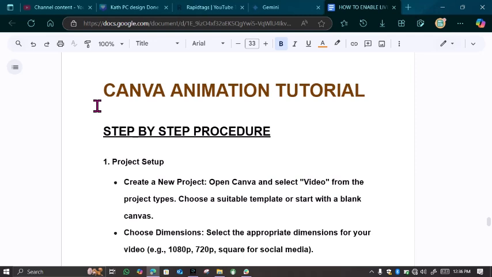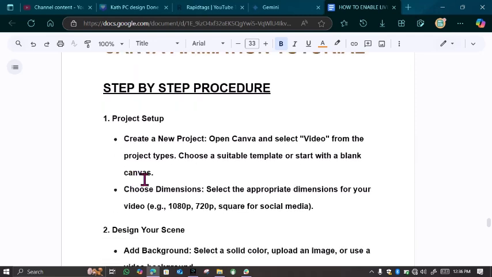So let's get going. The first thing we need to do is the project setup. The first step is project setup. Now, how do you do this? One, you have to open Canva and select video from the project types. Then choose a suitable template, or you can decide to start with a blank canvas depending on you.